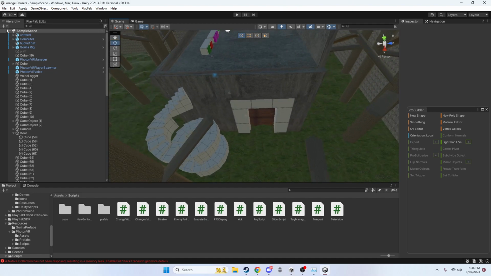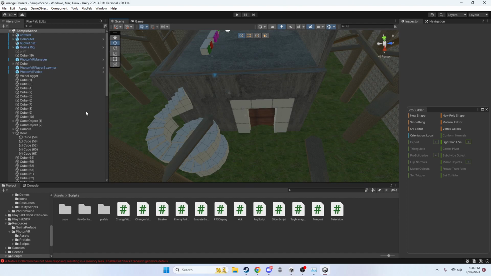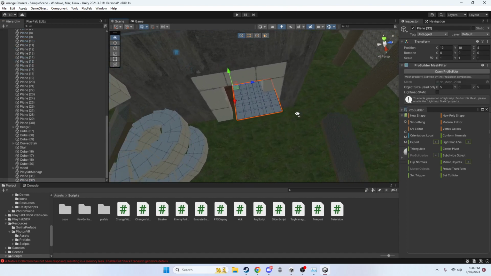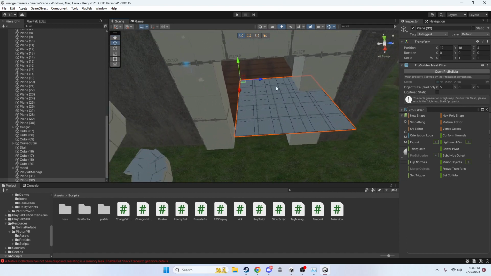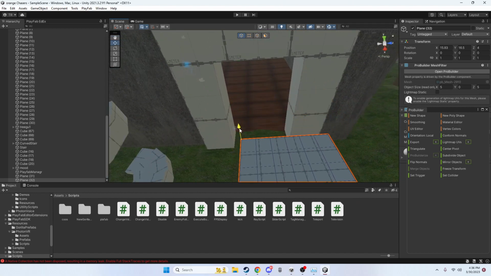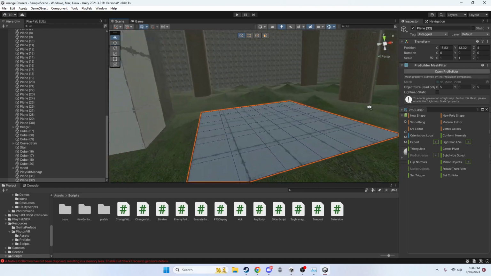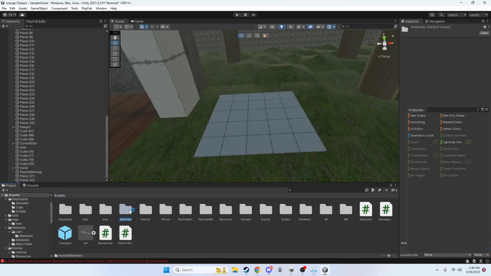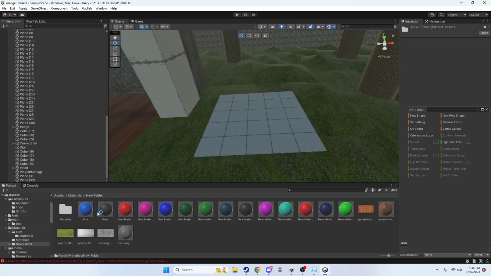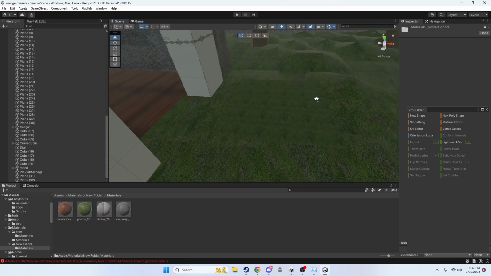I like it there because it's just easier to manage. Then you want to go to your hierarchy, ProBuilder, and for the floor, I would use Plane. And right here, you can already see it looks different from a normal plane. You want to get your texture on before you start editing it. I have a little texture in my materials. If I go here, I can put on my grass texture.